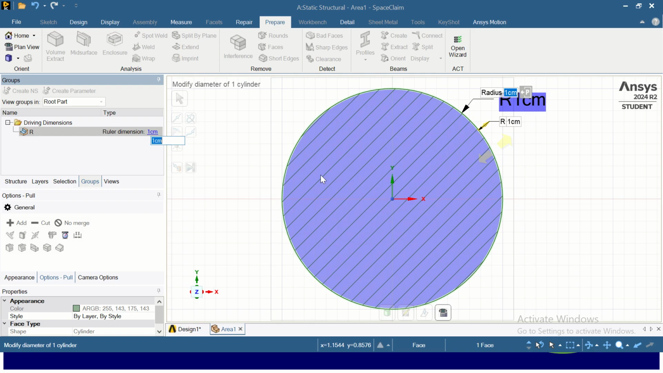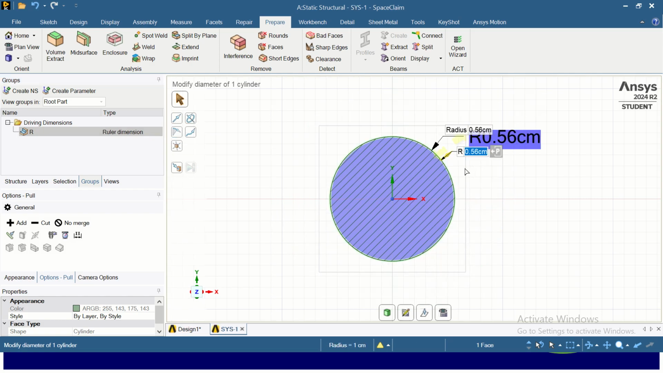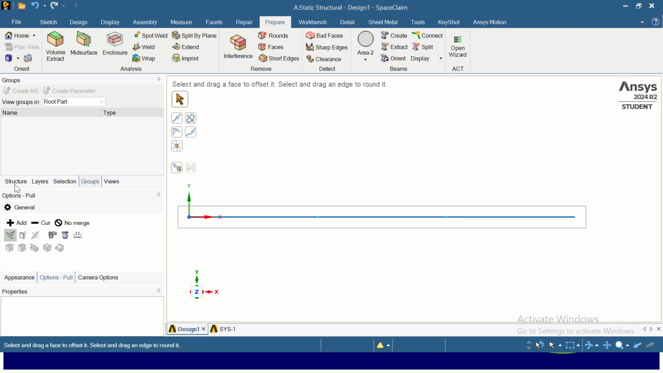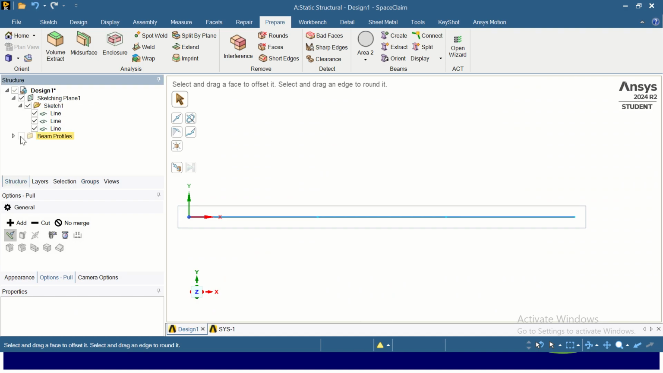So we are here. 0.5642 centimeters and enter. Now you can see here 0.56 centimeter is open. Now we have changed the area. Then you have to go to this design and click on structure again. Then you can see here area 1 is done.